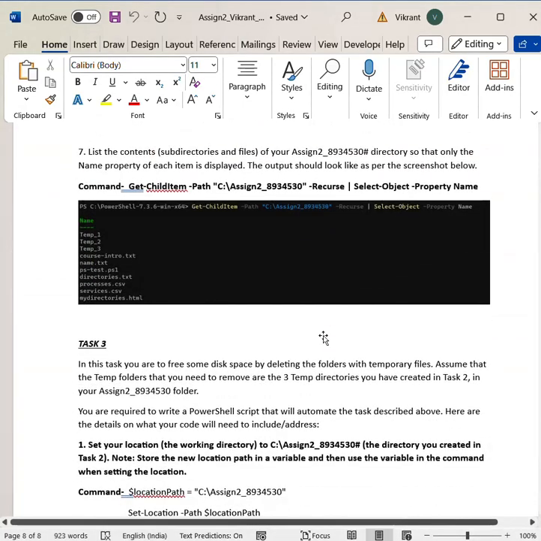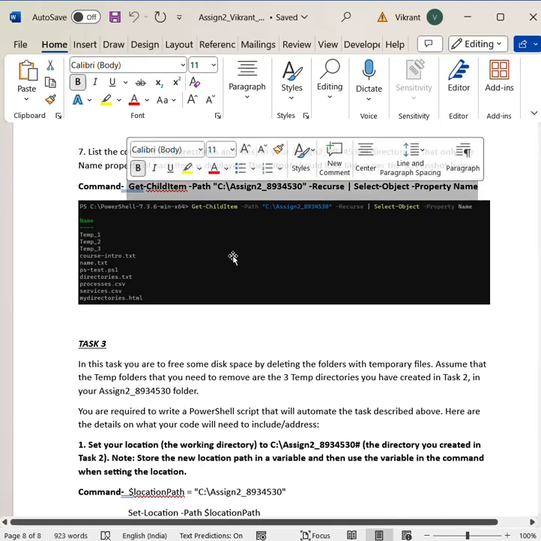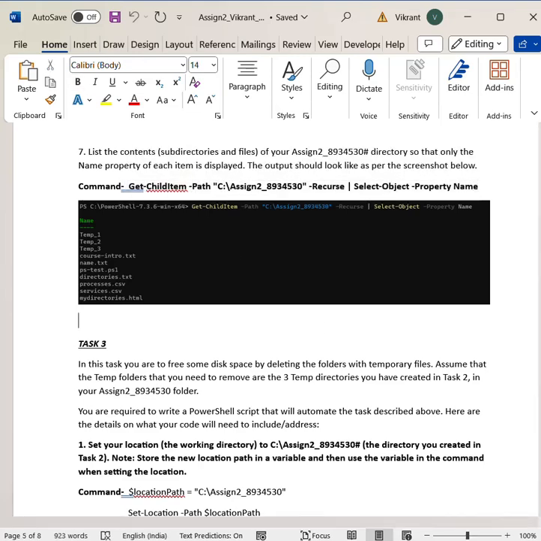Finally, we use the Get-ChildItem command, or we could say that when we run this command, it will list both the subdirectories and the files within the specified directory, recursively if needed, and display only the name properties of each item. The output will show the names of the directories and the files present in that directory.